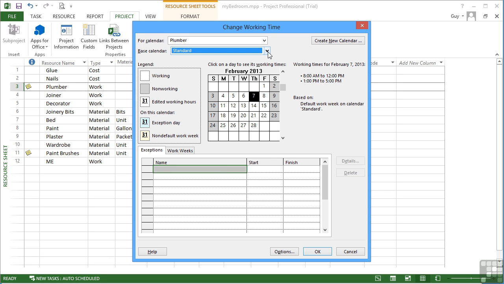And then if the plumber needs to be one of our part-time guys, we can change his base calendar from the standard to the part-timers calendar that we've just created. And by doing that, his hours are now the same as the part-timers calendar. So he's moved from the standard timing to the part-timers timing. Now, obviously, he's working less hours per week. That could have a knock-on effect for the tasks that he's assigned to.